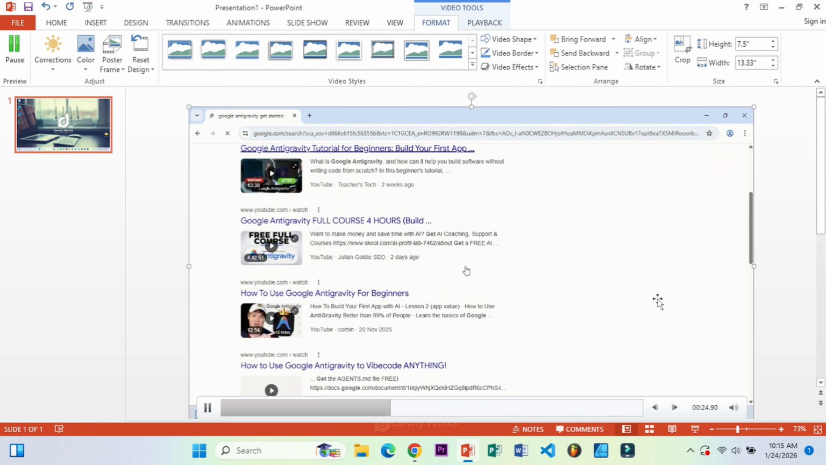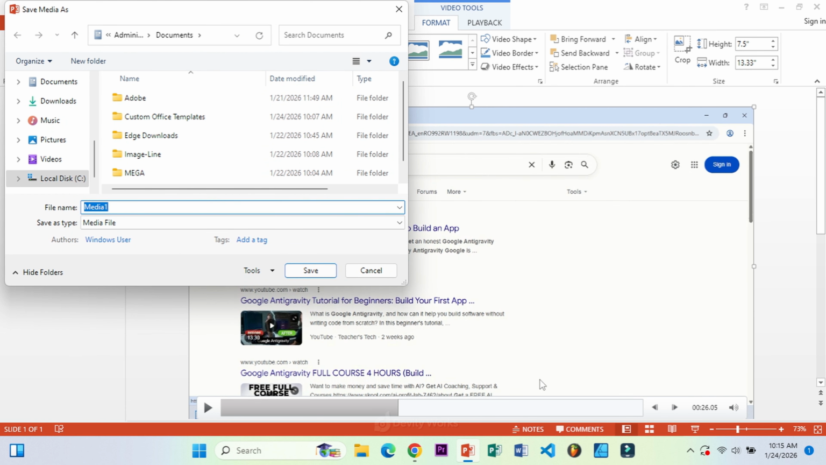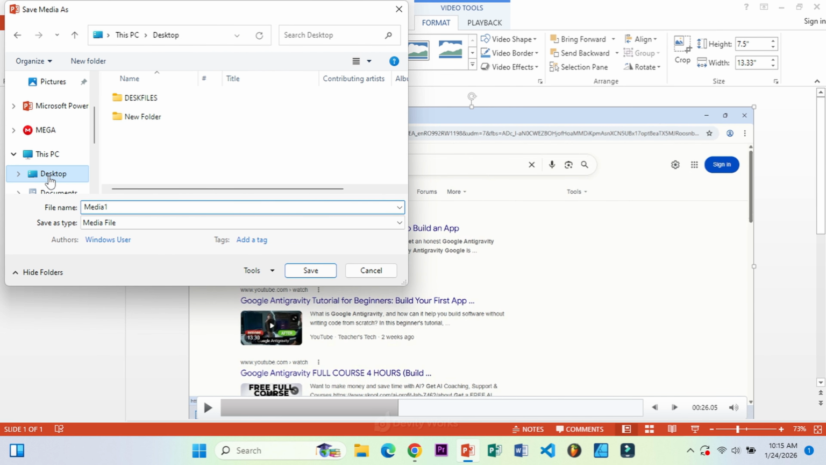However, if you want to save this recorded video into your computer as a separate file, just right-click on the video and select Save Media as from the context menu. A dialog box will appear where you can select where you want to save it on your computer. Navigate to your preferred location, rename the file if you want to give it a more descriptive name, then click on Save.